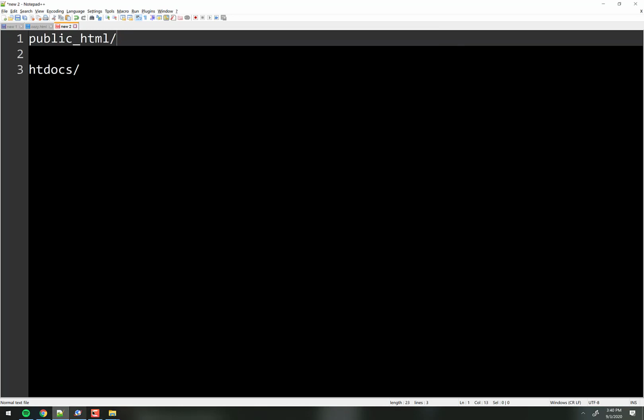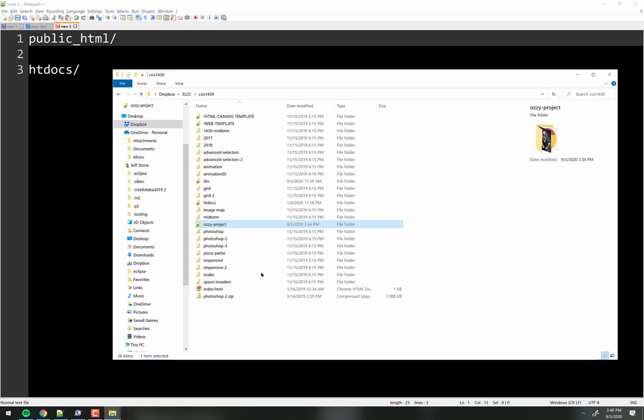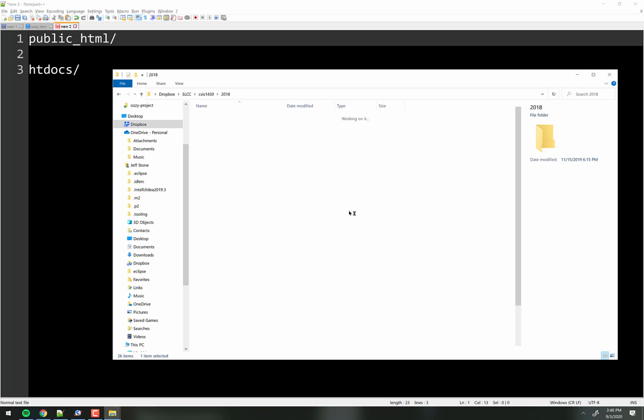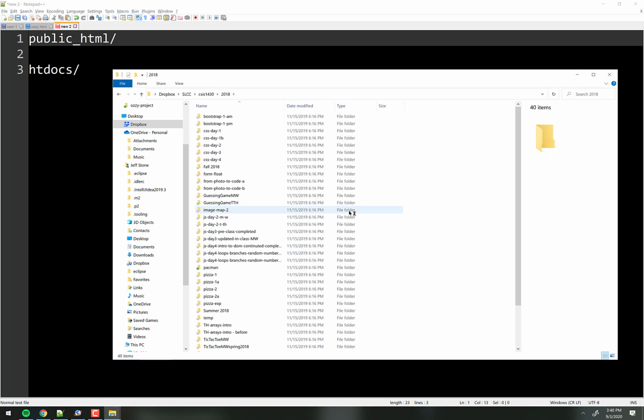Okay. Now, what happens right now if I look on any old computer and I click on a folder right here, like 2018, what am I seeing? Just the folders and files that are inside the folder, right? So if I were to go to the server and I go to htdocs, what would I see? I would literally see the folders and files that are in your server.